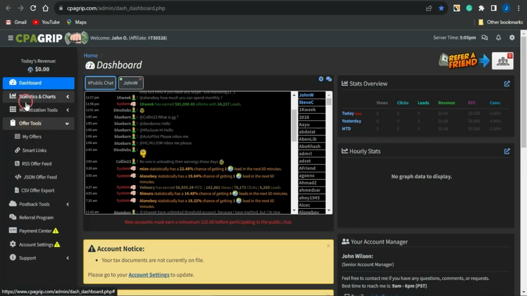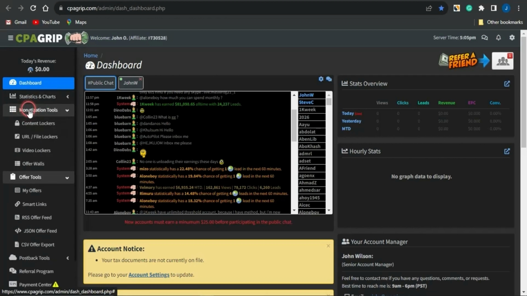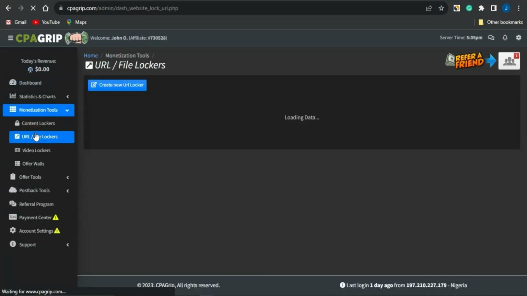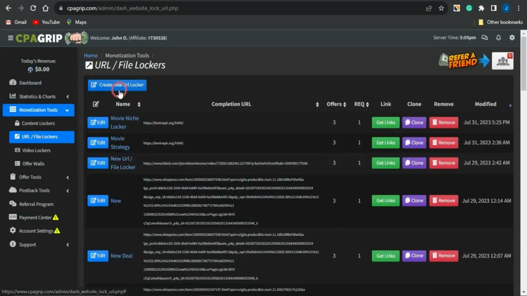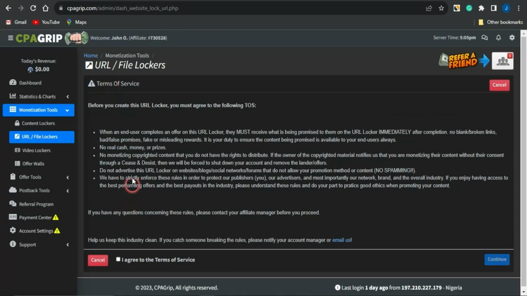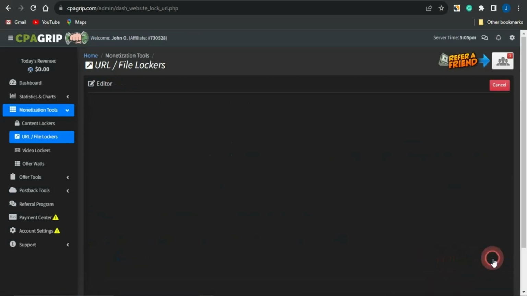And guys, you want to just simply take advantage of Cpagrip content blocking capabilities. Simply click on monetization tools right here. If you do click on monetization tools, click on URL file lockers, then you can then just simply go on to creating a locker. And you want to just simply click on create new locker. You could read through some terms of services, click on agree to terms of services and click on continue.